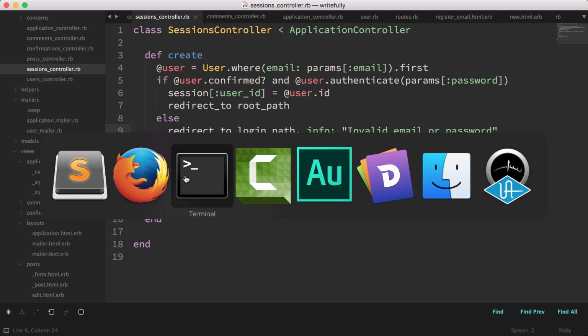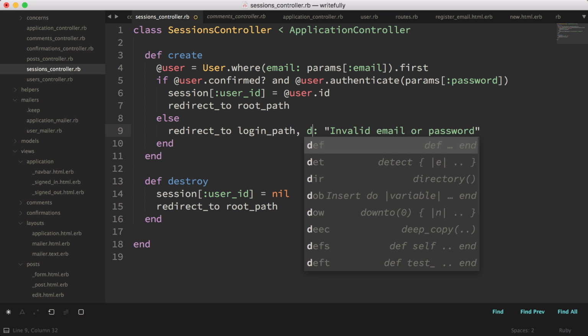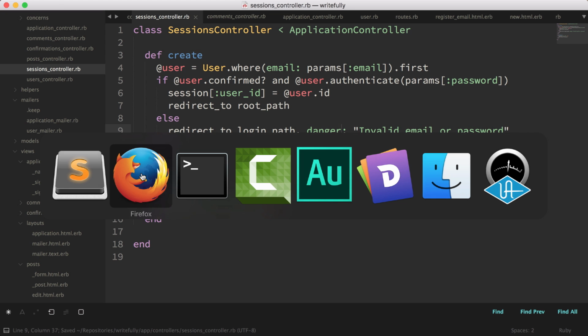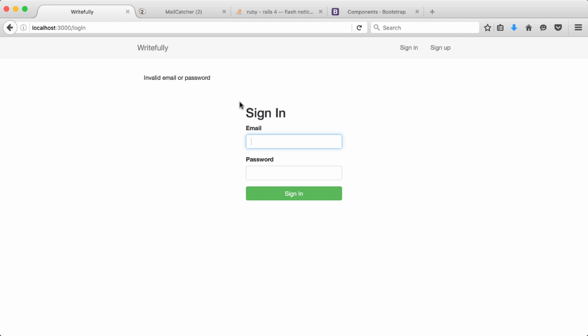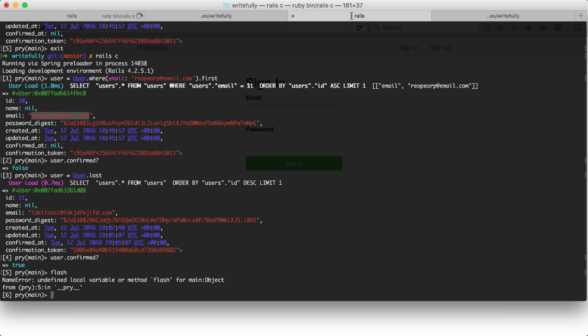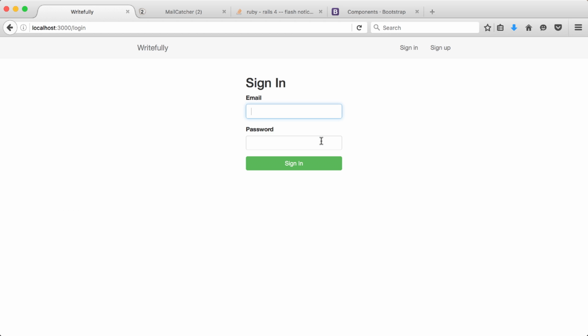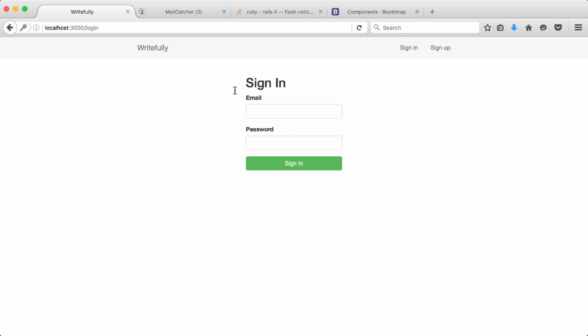Actually, if we want it to be red, we would have to use the danger. So let's try danger. And then we're going to go back into here and then basically try logging in again. So I'm going to reload over here. Flash message is gone. And then I'm going to copy the email, paste, and then the password, 1, 2, 3, 4, 5, 6, 7, 8. And you're going to see that it's actually not rendering anything. So how do we fix that?